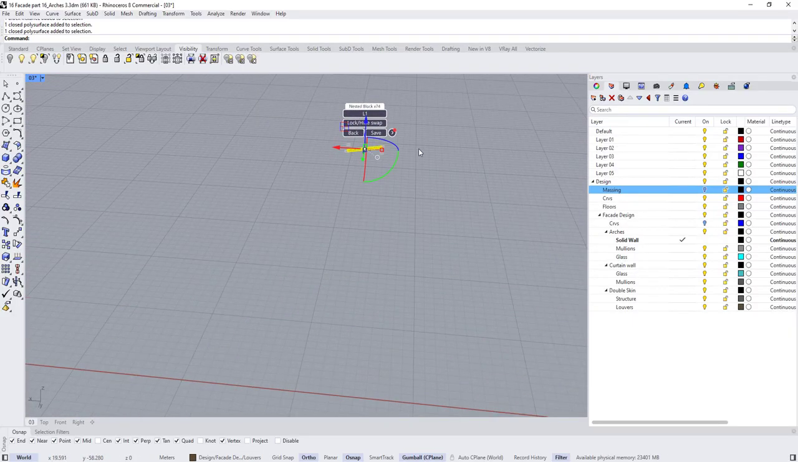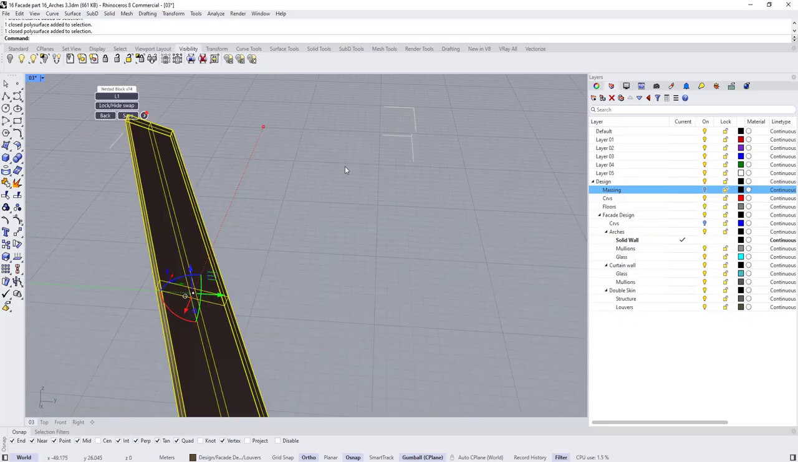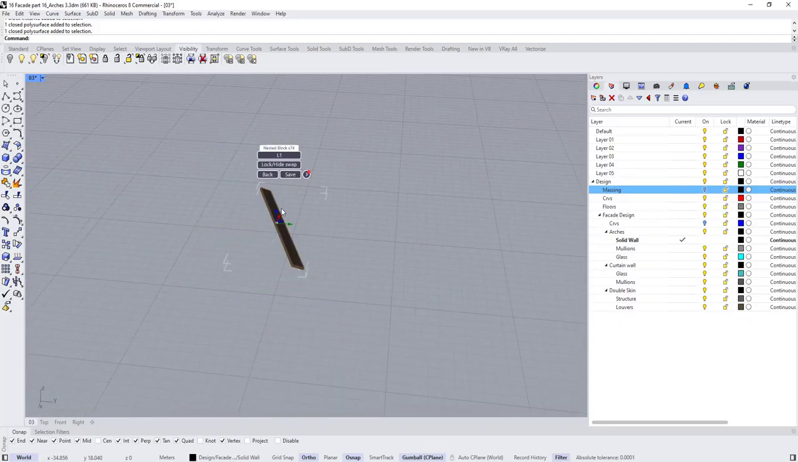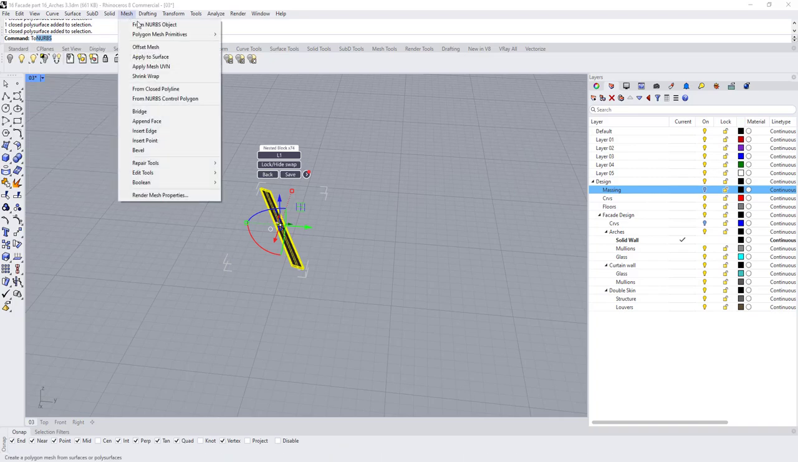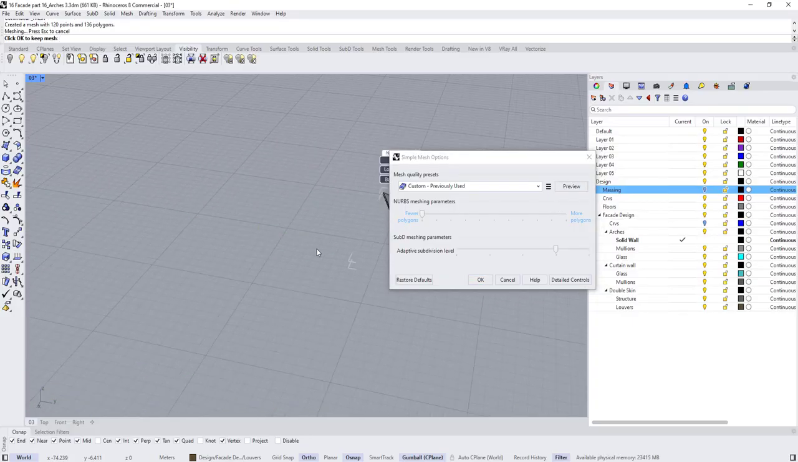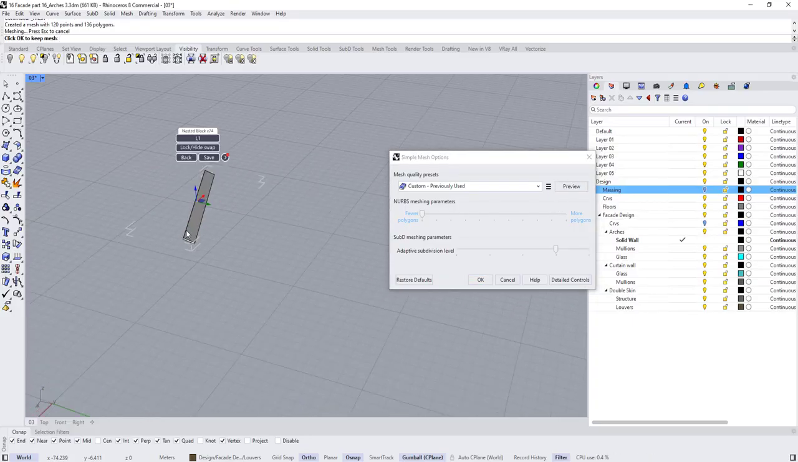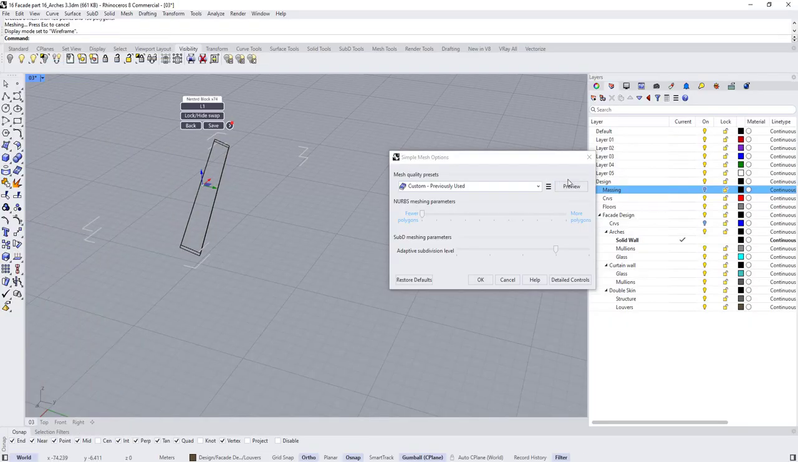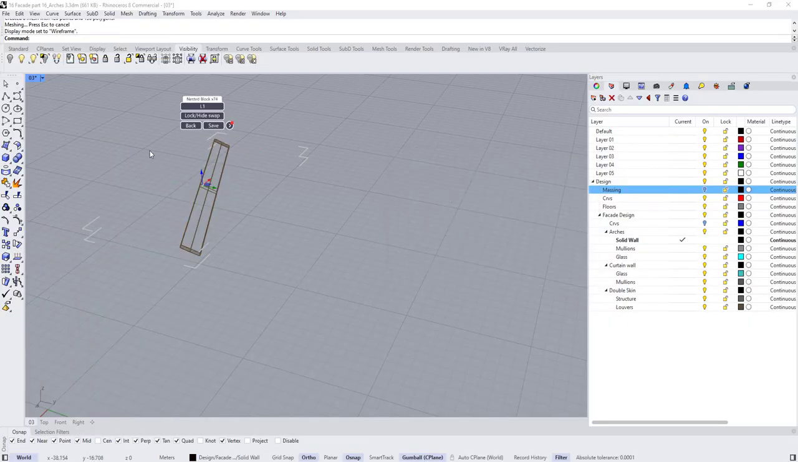And select this one, and since it is a block, if I edit just one, everything will update. So we can select it and type mesh from NURBS. But let's reduce the settings because I want it to be the simplest possible mesh. Let's set a preview. So yeah, this has the minimum number of faces, and press OK.